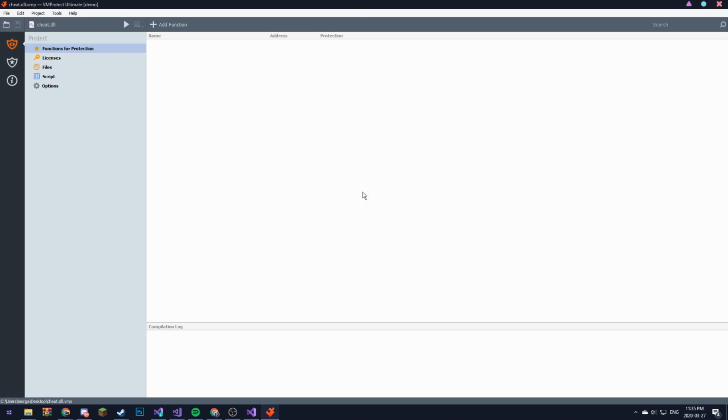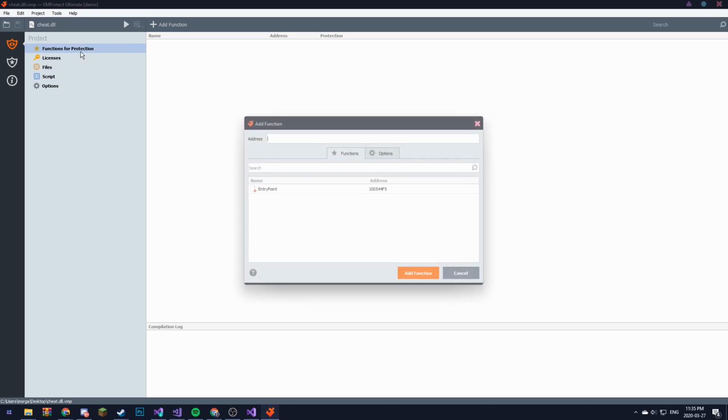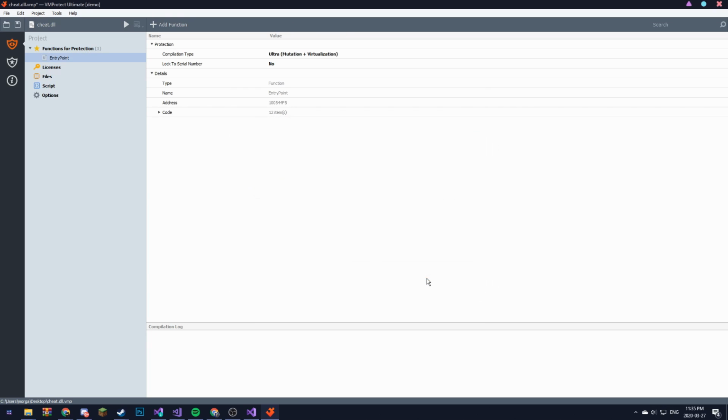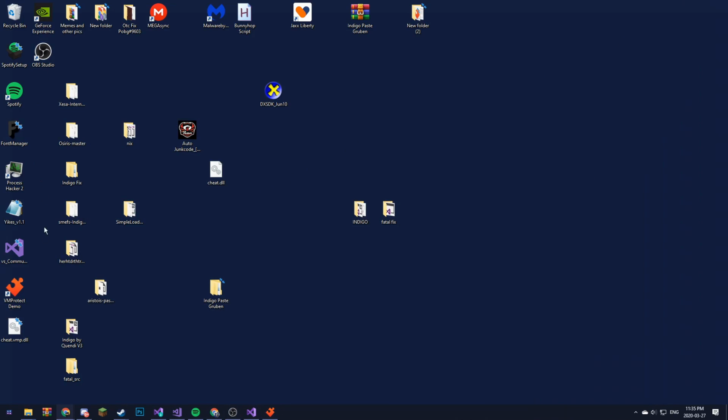and you open the DLL file you're trying to protect, and you go to functions, you add function, you see entry point, you click it so it's blue, go options, and you go ultra, and then add function. After that is done, you click the play and it will compile it, and then you'll get this next one here, the .vmp.dll. So now you have that, and it's protected by VM Protect.